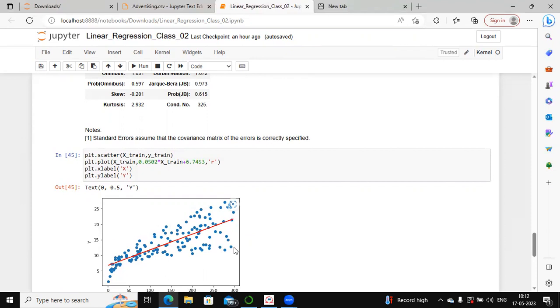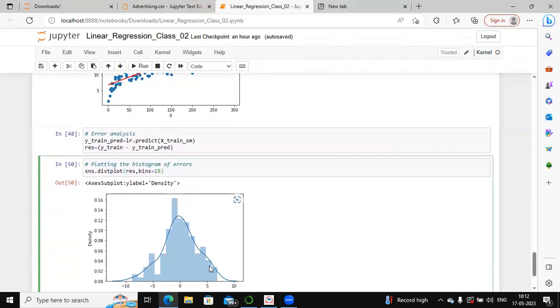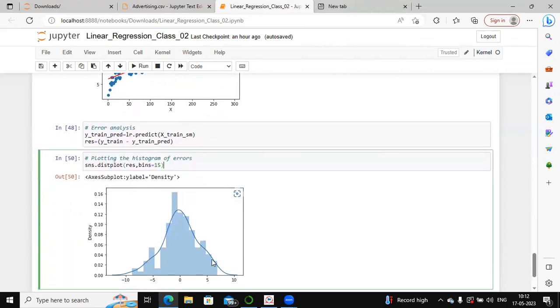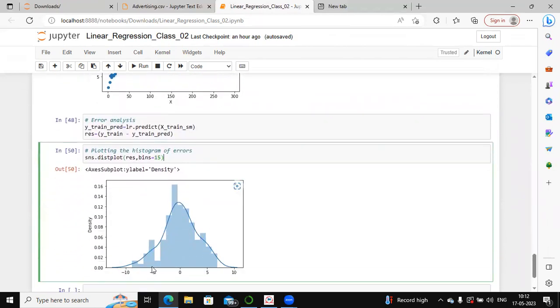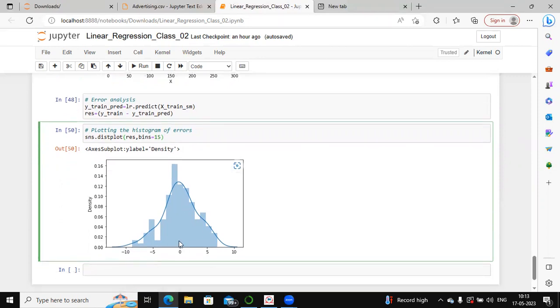So 20 minus 13 is 7. Okay, so 7 is the error, which lies over here. But from this data distribution, you can see almost all of the errors lie between -5 and +5, and all the errors lie between -9 and +8 something.